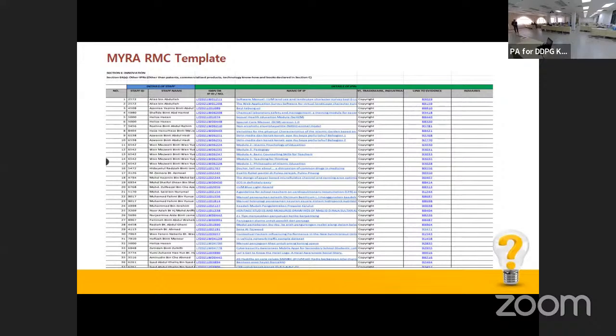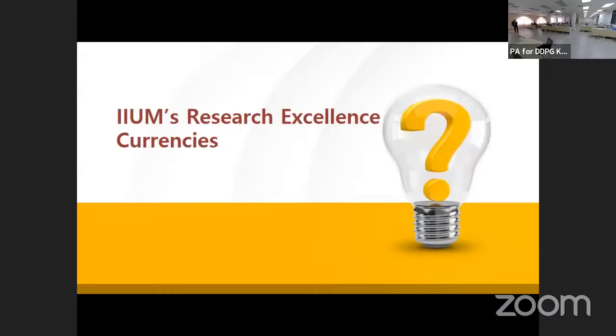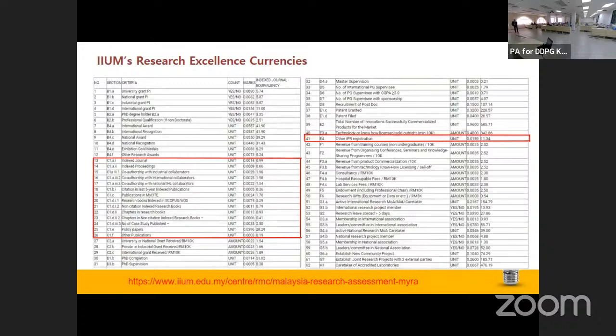Okay, IREP research assessment currencies. You can get this information from the RMC website, under the title IREP research currency. For C1C until C1F and E4, there is a log like this. So you can check, for example, if you write an article that is in Scopus, what the total points are that you get. You can check from the RMC website.